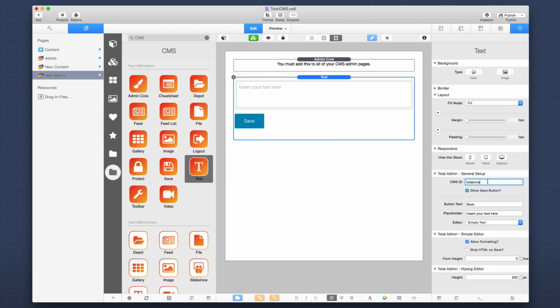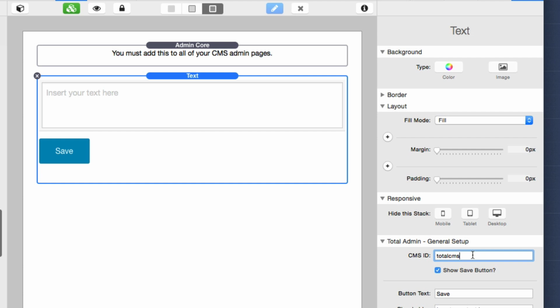Now, what you'll notice is that every stack throughout Total CMS contains a CMS ID. This ID is what links the admin page content that is submitted to the actual content that gets displayed on the website. So I'm going to create something that has not been published on this site. Let's go ahead and do demo. I'm just going to create a thing called demo. And this ID doesn't exist on the site yet, so it's completely fresh. And I'm just going to leave all of the defaults alone.